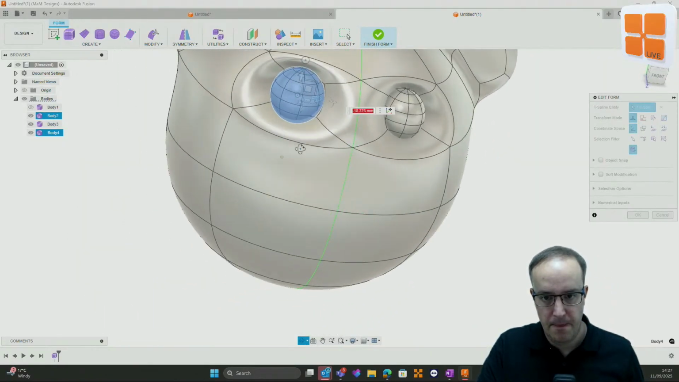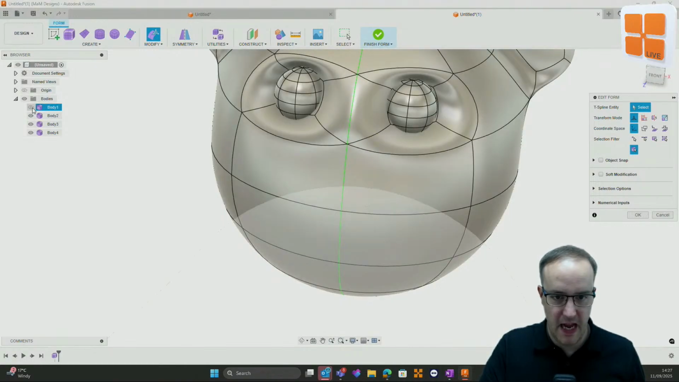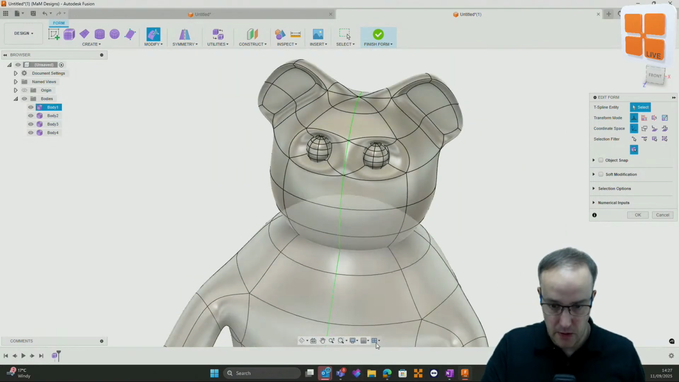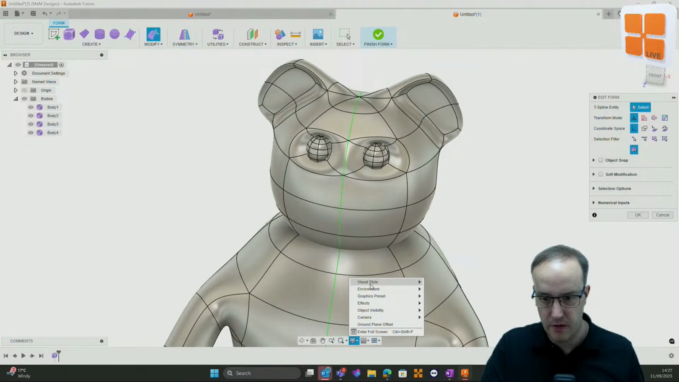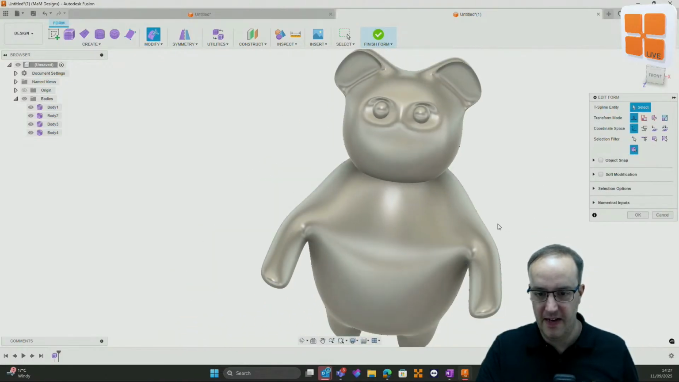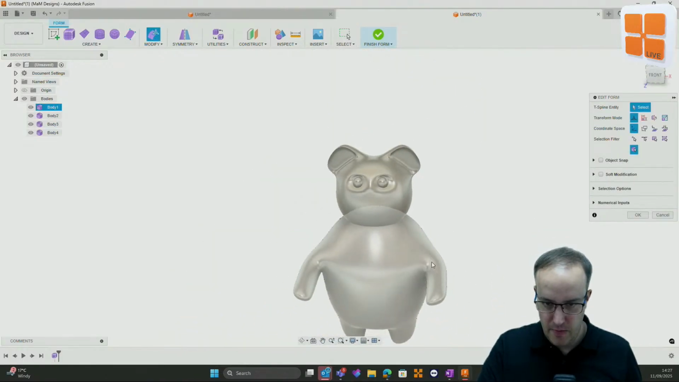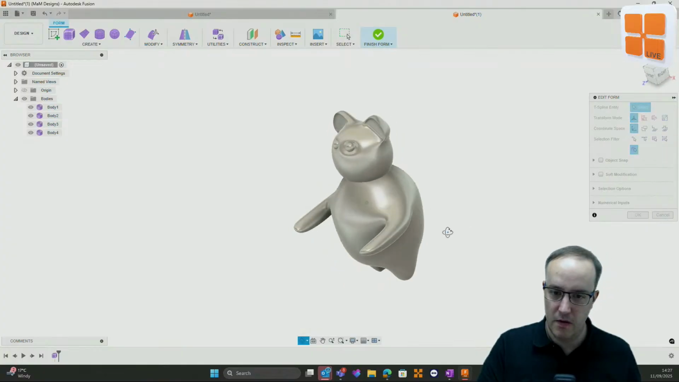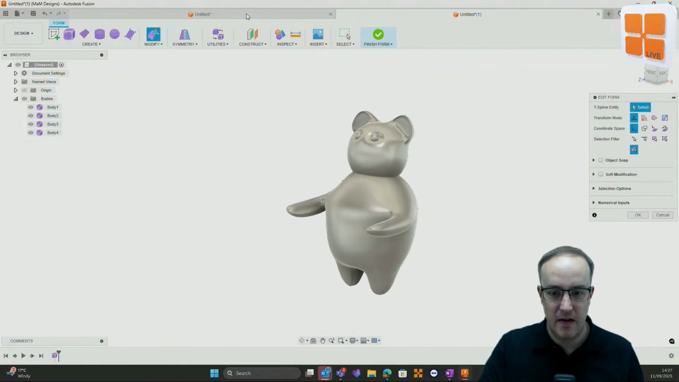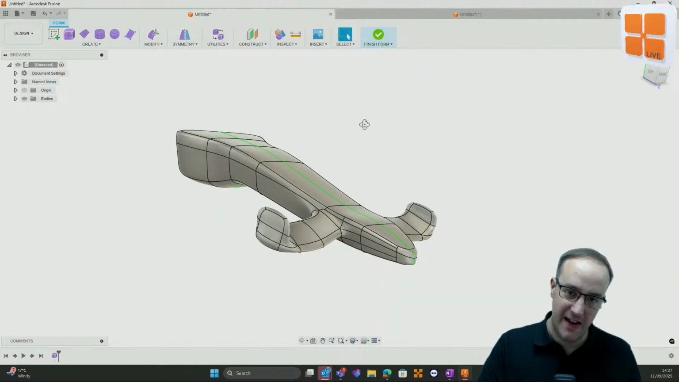Beautiful. There we go. World's scariest teddy bear made in Fusion 360. Sorry, not Fusion 360 anymore, just Fusion. Shaded. He's lovely. To my youngest daughter, I apologise. I've made the world's most scary teddy bear. But maybe it looks better than the Formula 1 front wing.